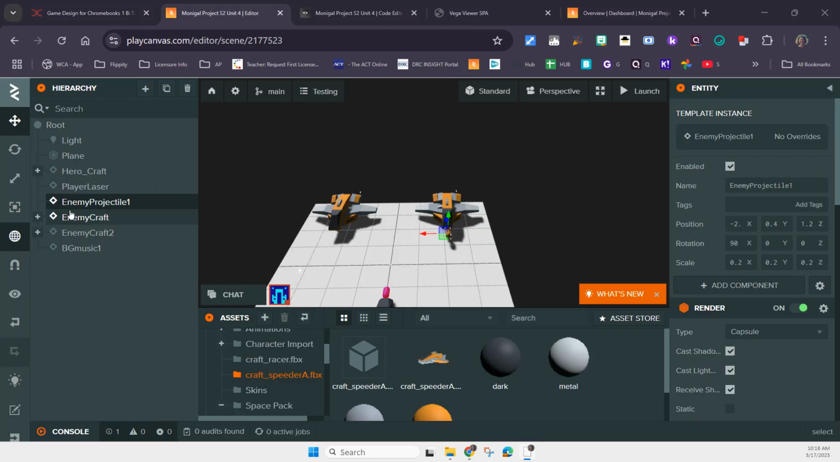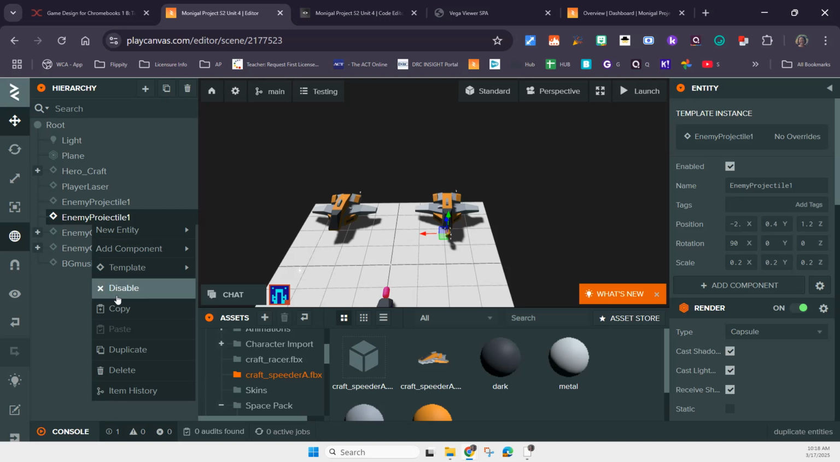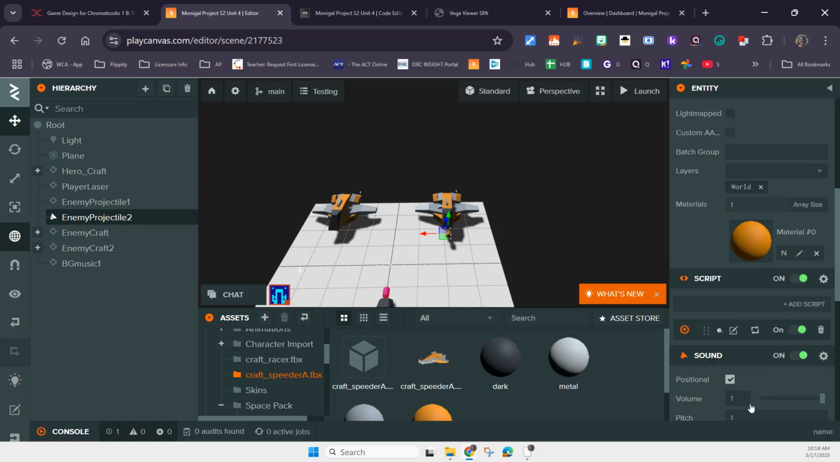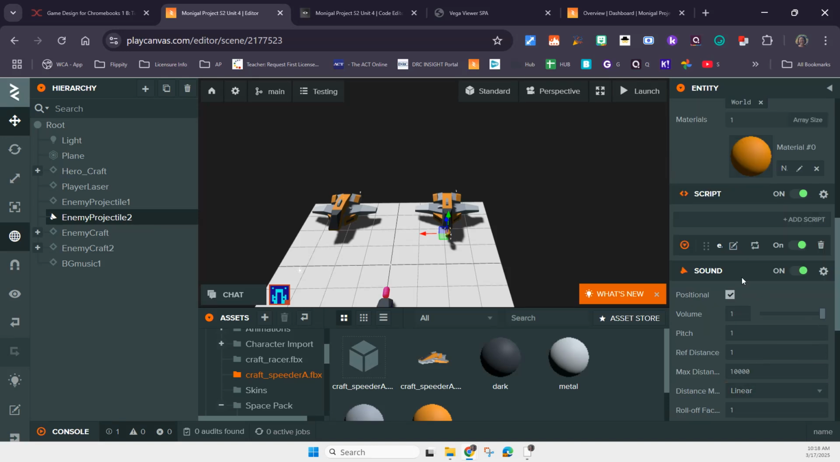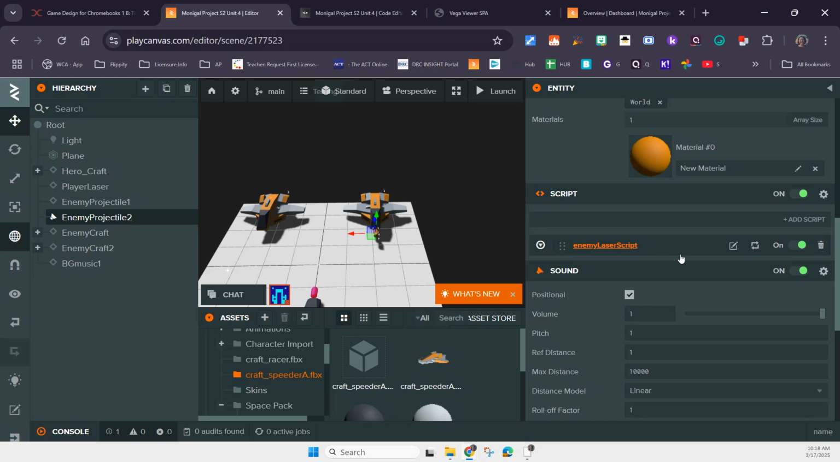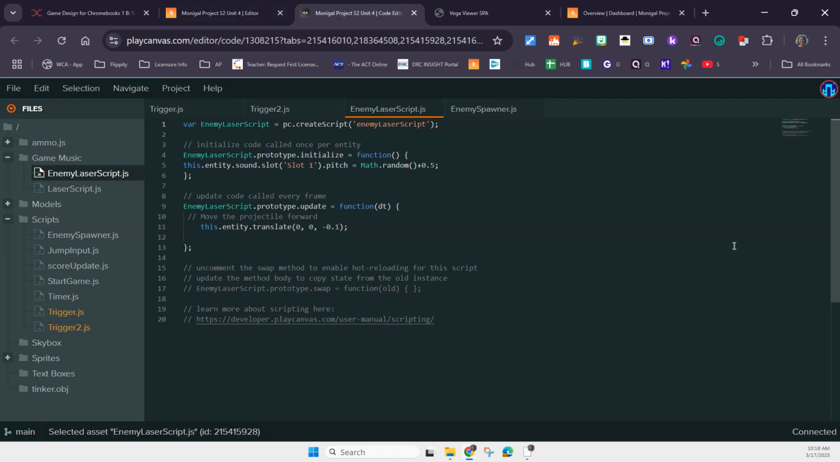Okay, so I'm going to go ahead and duplicate my enemy projectile 1. I'm going to unlink it from the template initially. We'll name it enemy projectile 2. And we do have the script attached to it, enemy laser script. So let's see if it allows me to change the name. It's actually the same script.